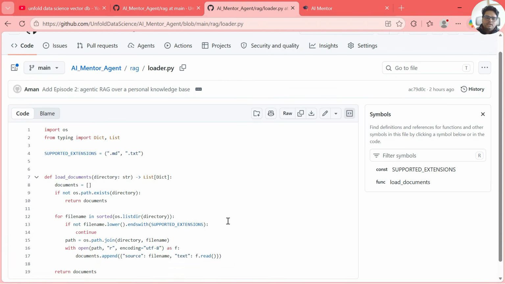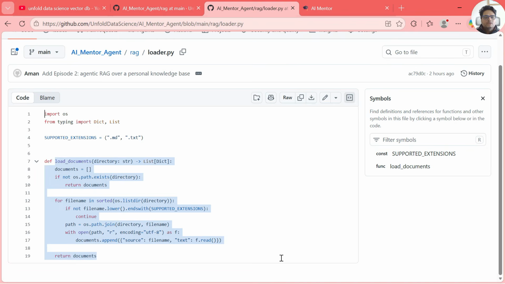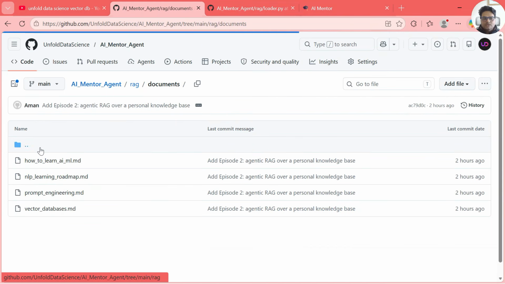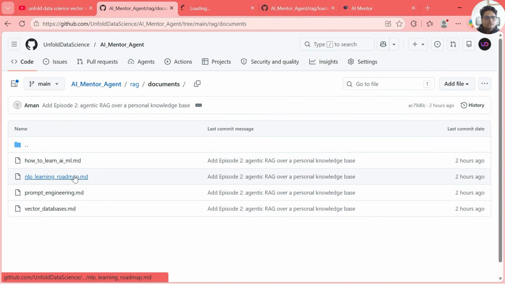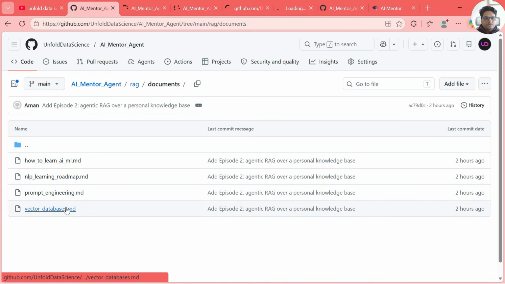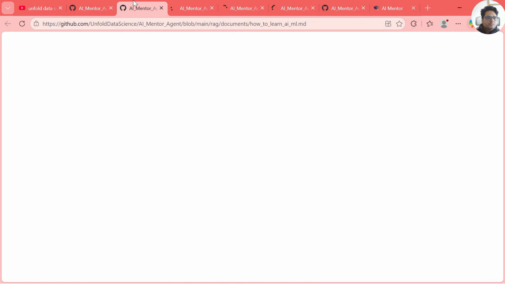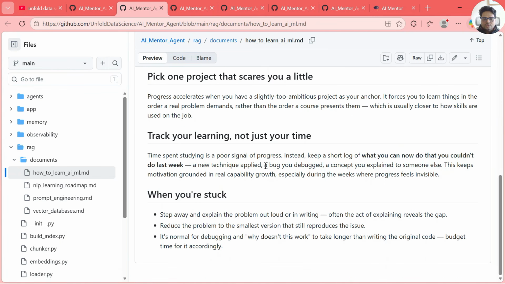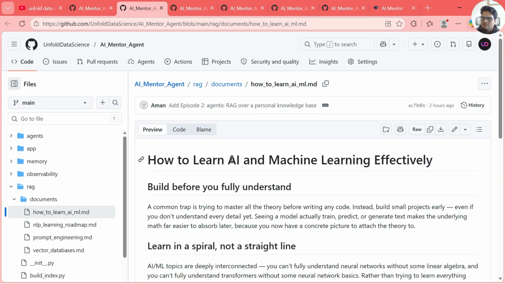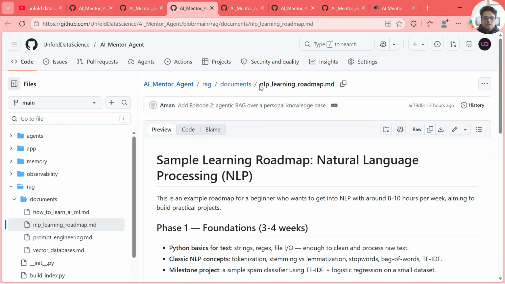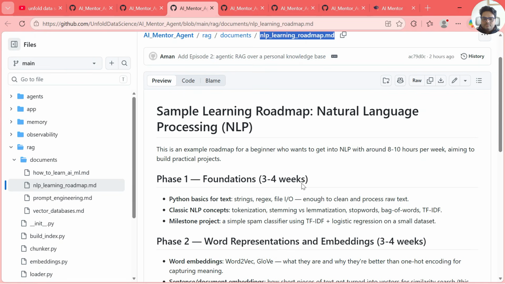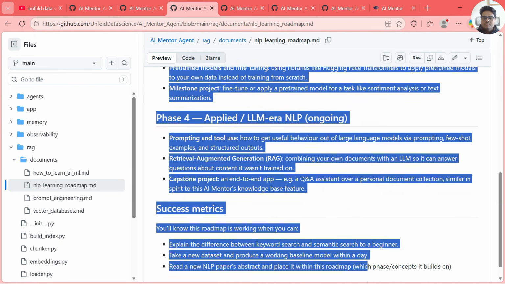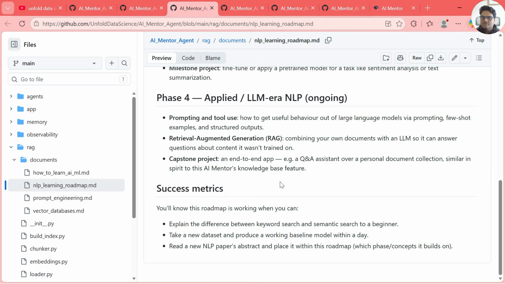If you go to loader, it will simply load the documents. And documents will be loaded from where? I have some documents. Let me show you that. If you go to the documents folder here, you will see 4 documents: 1, 2, 3, 4. One document talks about how to learn ML. This is the document which talks about how to learn ML. This is my knowledge source. The second document talks about the NLP learning roadmap. See here, this is my knowledge source. This is the knowledge I have given to the system.